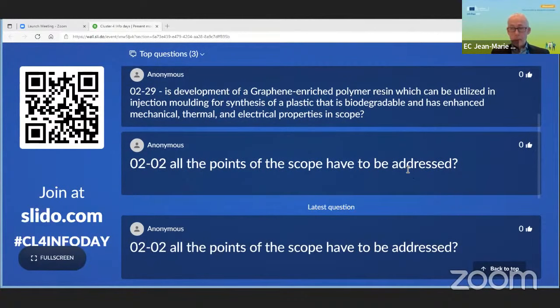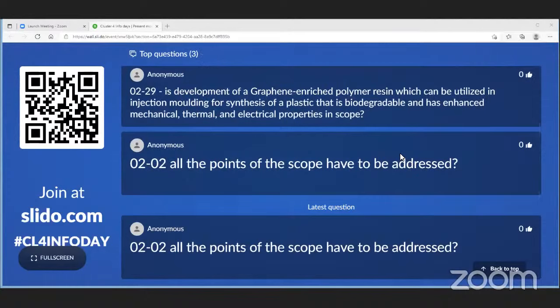Emily, do you want to add something? No, no, I think that is perfectly right. Especially when the targets are a bit far away from one another, it's not feasible within this budget to address all the points of the scope. So as long as you are convincingly showing that you will address one or at least several points of the scope, then it should be okay.